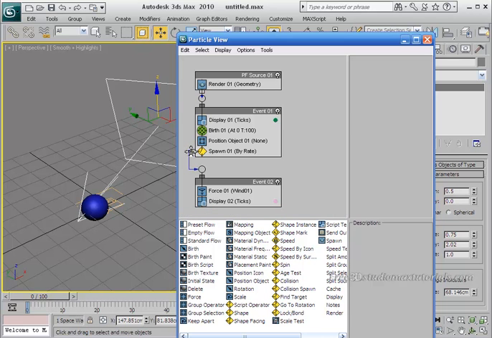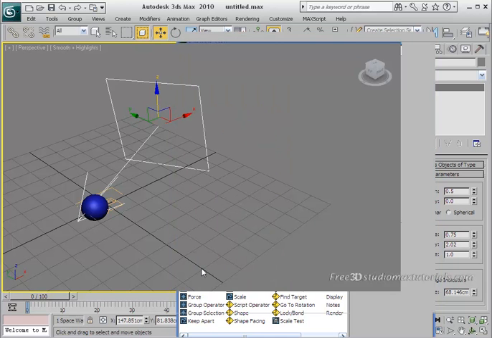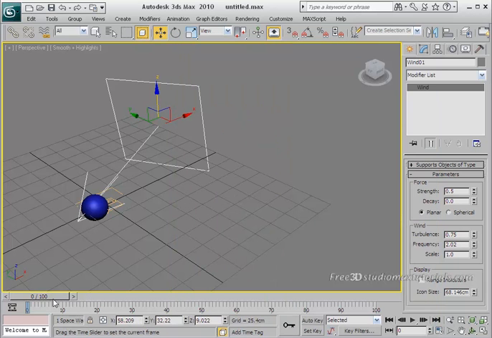Now let's minimize this screen, and when you scroll your timeline, you can see the effects in the viewport. So that's the result we have created for now.